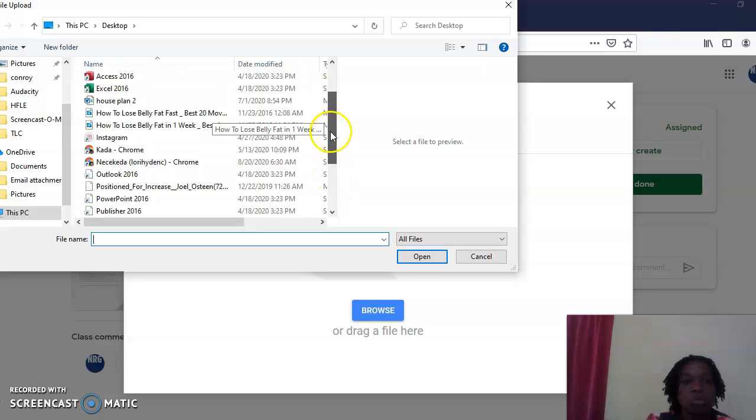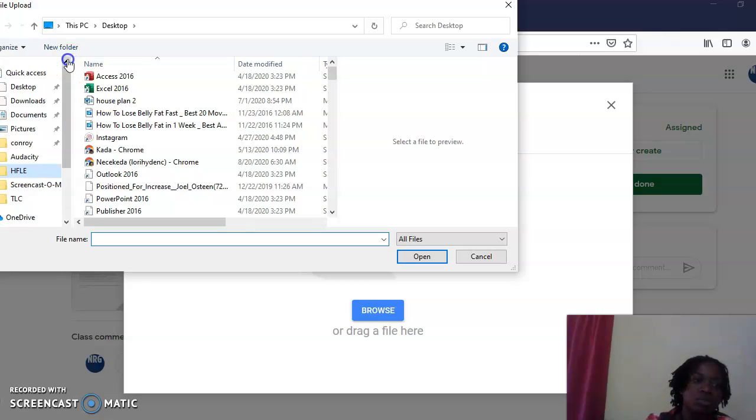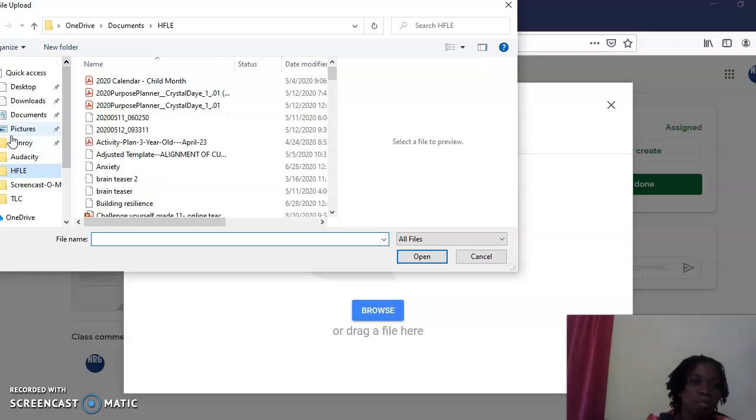I want something simple. Let me go into my HFLE documents. Oh, but I have my files here. I have it on a thumb drive. Can somebody find my thumb drive, please? I'm not uploading anything from it, but you know. All right, let me use this purpose planner. This is a good thing to forget. So I'd go right here, click open.